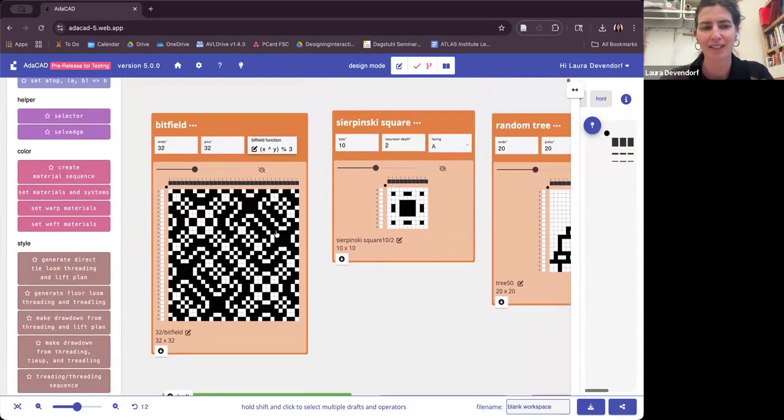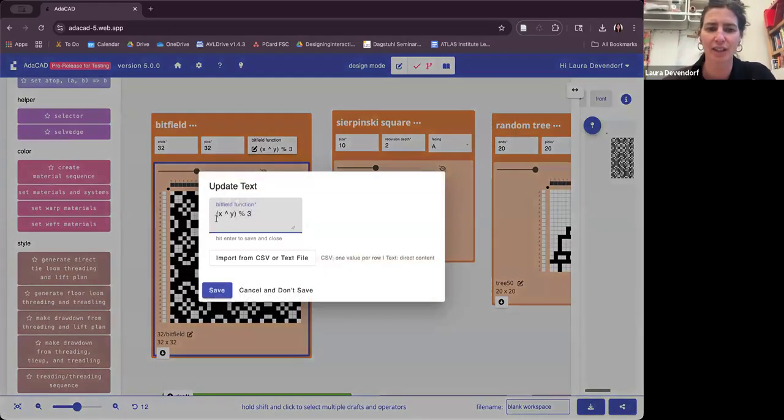Okay, so Bitfield is a contribution by Alex McLean, who was studying this kind of way of representing and generating drafts mathematically. Bitfield basically takes a function, x, y, and it's going to control what heddles are lifted and lowered, or which cells are black and white, based on how they evaluate with this function. From what I understand, x means which number warp it is, so 1, 2, 3 being warps from the origin outward. And y has to do with the wefts.